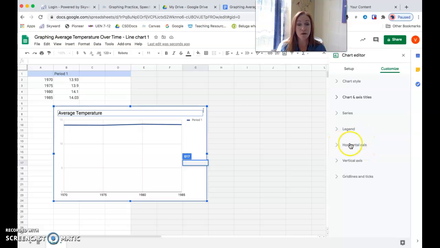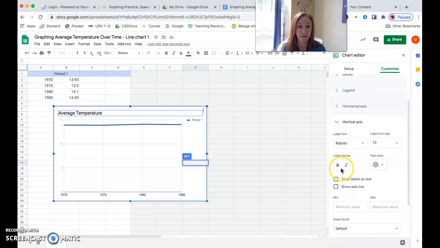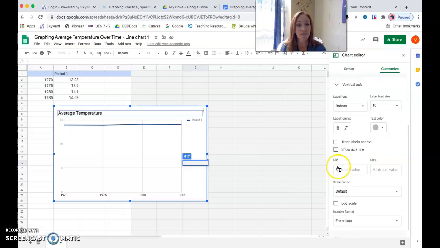Now we need to look at our axes, our horizontal and our vertical axes. I think the horizontal on here is fine. The spread and the intervals on that are perfect. So we're going to now fix our vertical or our y-axis, okay? And you're going to come down to this minimum and maximum.